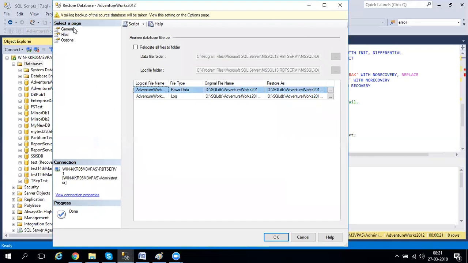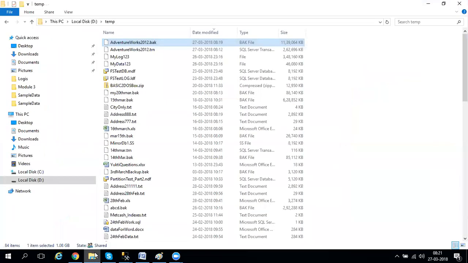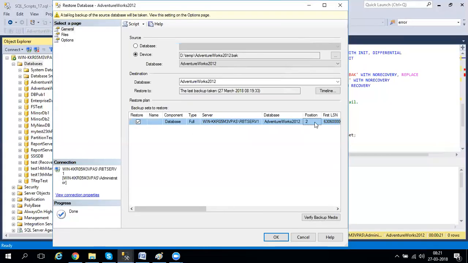No. It should show me 2 actually. Position 2. It's showing me the second one. I was expecting 2 lines here. Did we pick the right one? AdventureWorks 2012.bak. Yeah. It's just showing me position 2, but not position 1. I wanted to see both so that I can pick which one I want to restore.